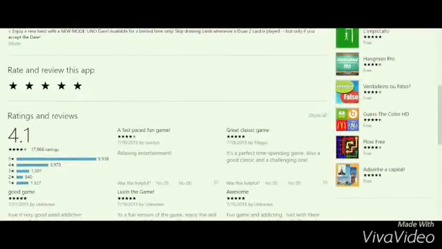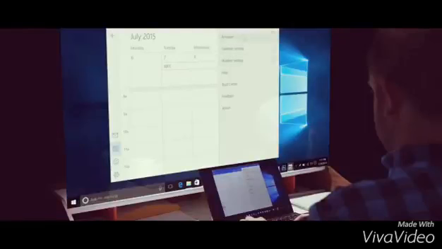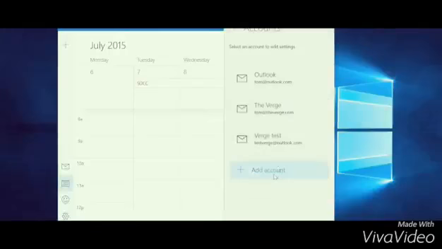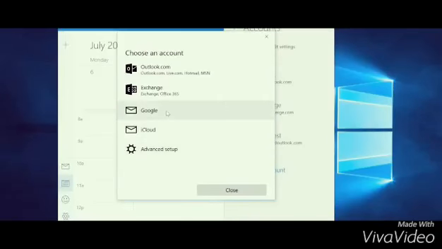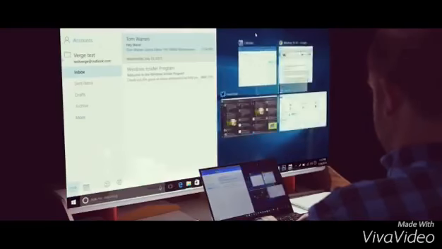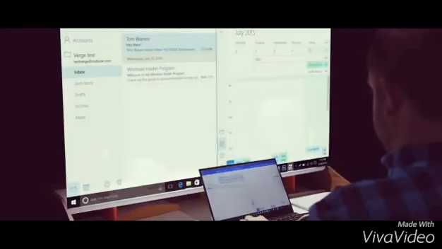The Mail and Calendar apps both support Google accounts, so they're easy to use without an Outlook account. You'll also notice that these apps no longer run full screen by default anymore. Microsoft has changed that with Windows 10, so you can now window these apps and move them around freely. That makes them a lot more usable.